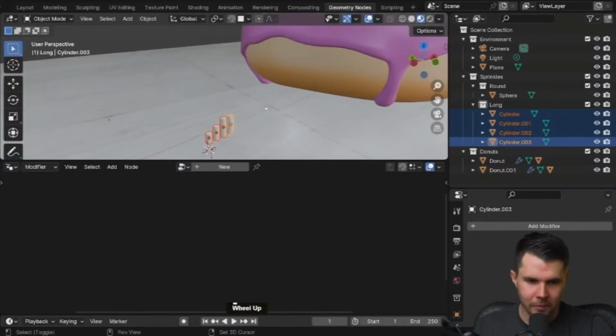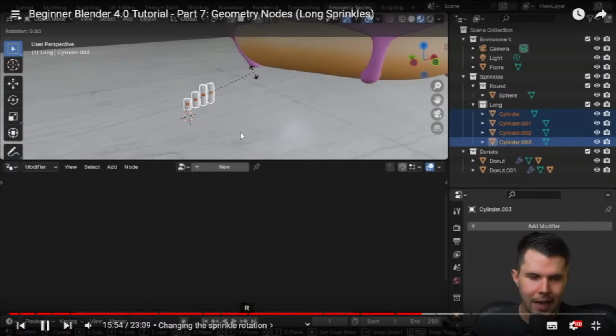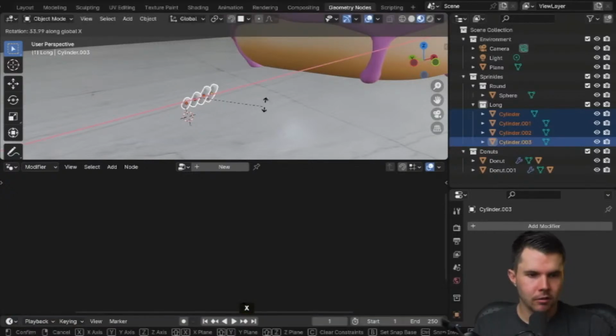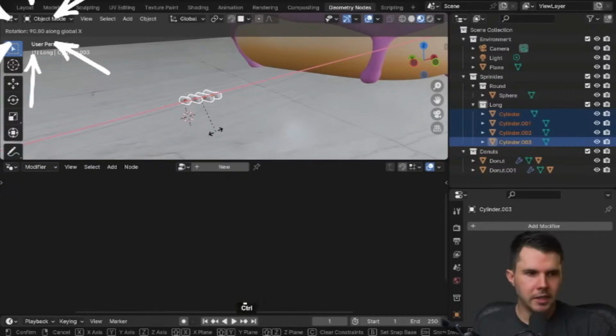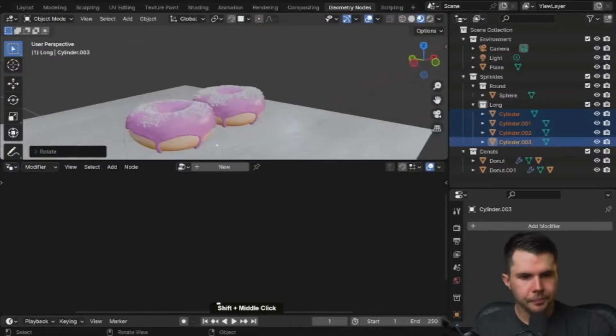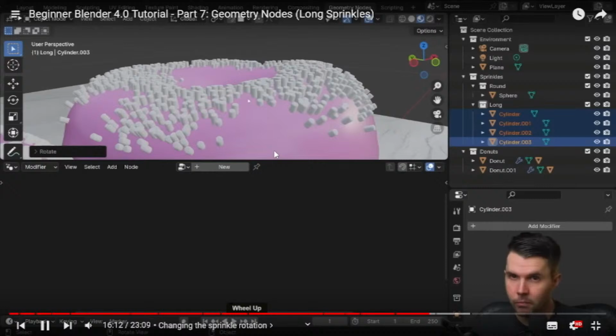This is simpler. So if we just rotate those sprinkles along the x-axis, so R, X, right? And then we just want to lie them down flat. So essentially 90 degrees. You could type in 90 degrees, or holding down Control will move it in 5-degree increments. Okay, so 90, and then do a single click. Okay, so why has that not worked?